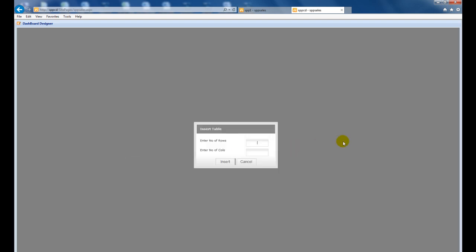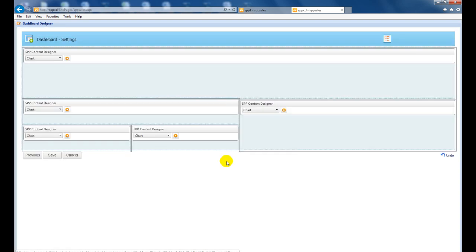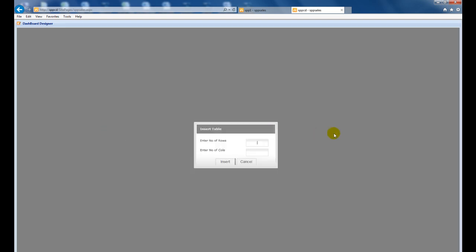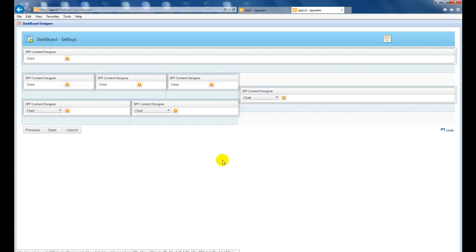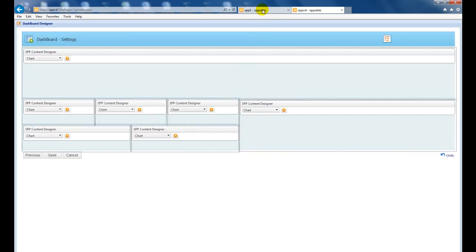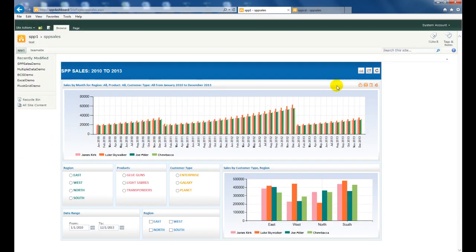I'm going to split this again, one row, two columns. I'm going to split the top portion, one row, three columns. If you look at the structure here, it will be very similar to the sales dashboard that is already built.